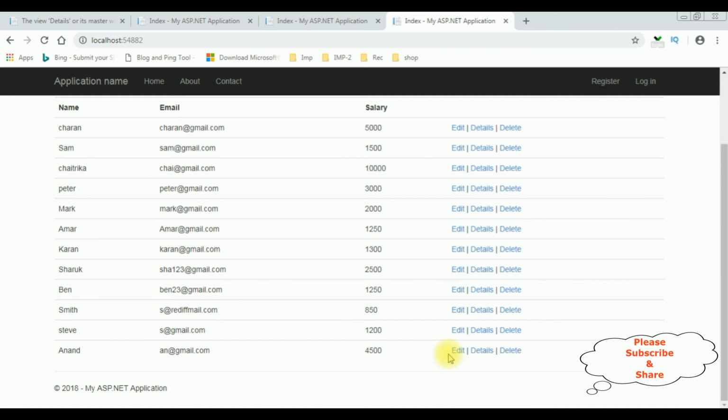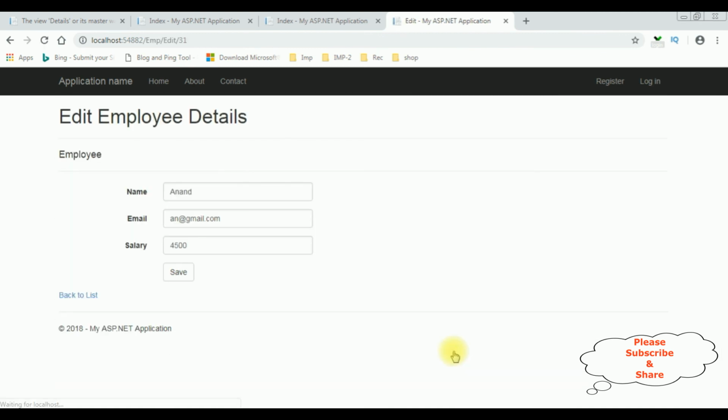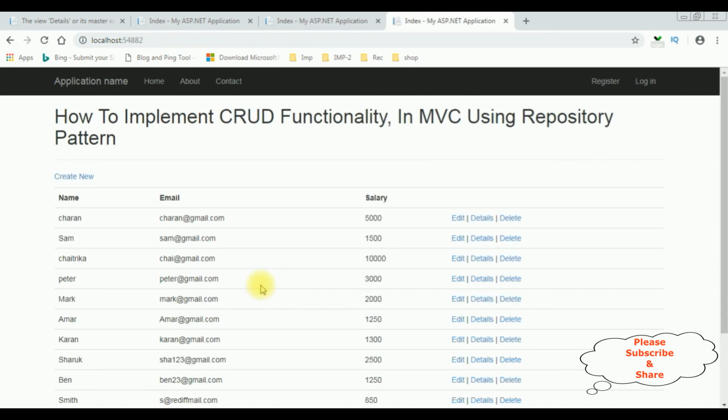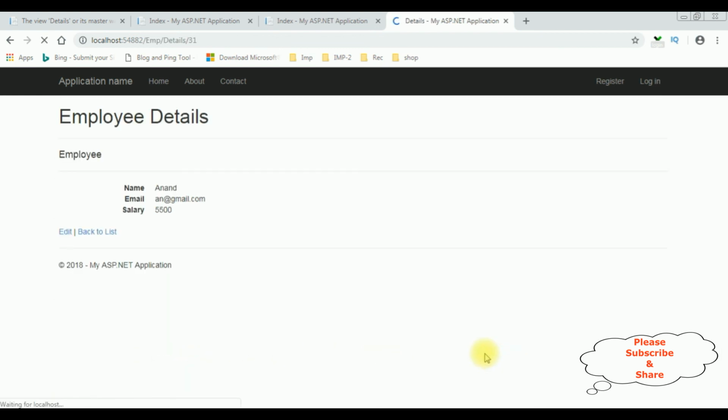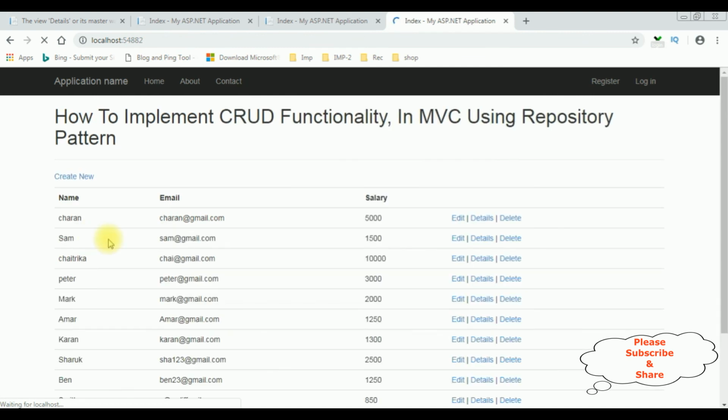Let's edit the Anand record. Edit. I'm updating the salary 5500. Save. See here the Anand salary from 4500 to I have updated to 5500. Let's get the Anand details also. So here we got the Anand details. His employee ID is 31. Back to list.